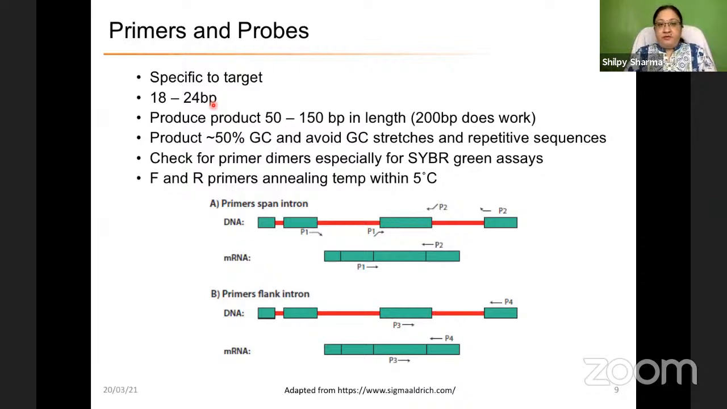For microRNAs, if you're using stem-loop primers, then it is going to be more than 35 base pairs for sure. Your product length should be 50 to 150 base pairs, not below 50, because then the primer dimers are going to come in that area, and it is going to give you non-specific patterns there. And not more than 200, because if it is more than 200, then SYBR Green chemistry becomes a problem. It is going to be a problem analyzing that data also.